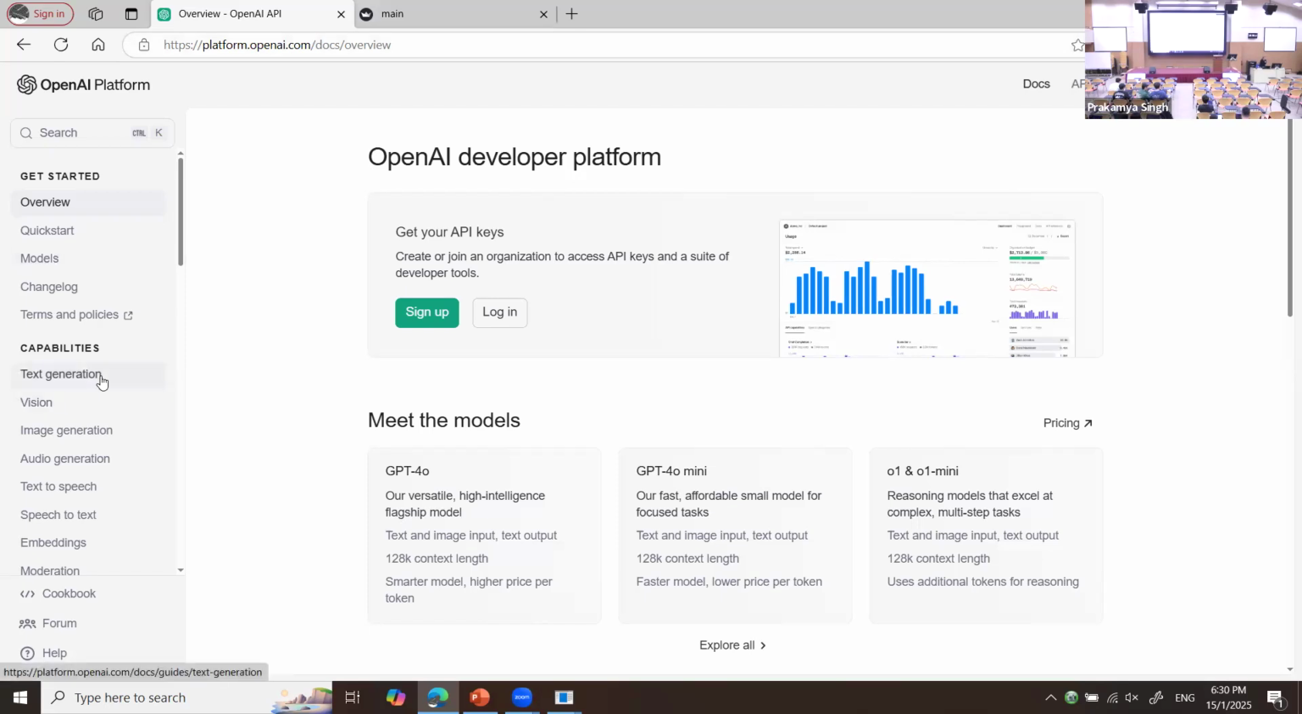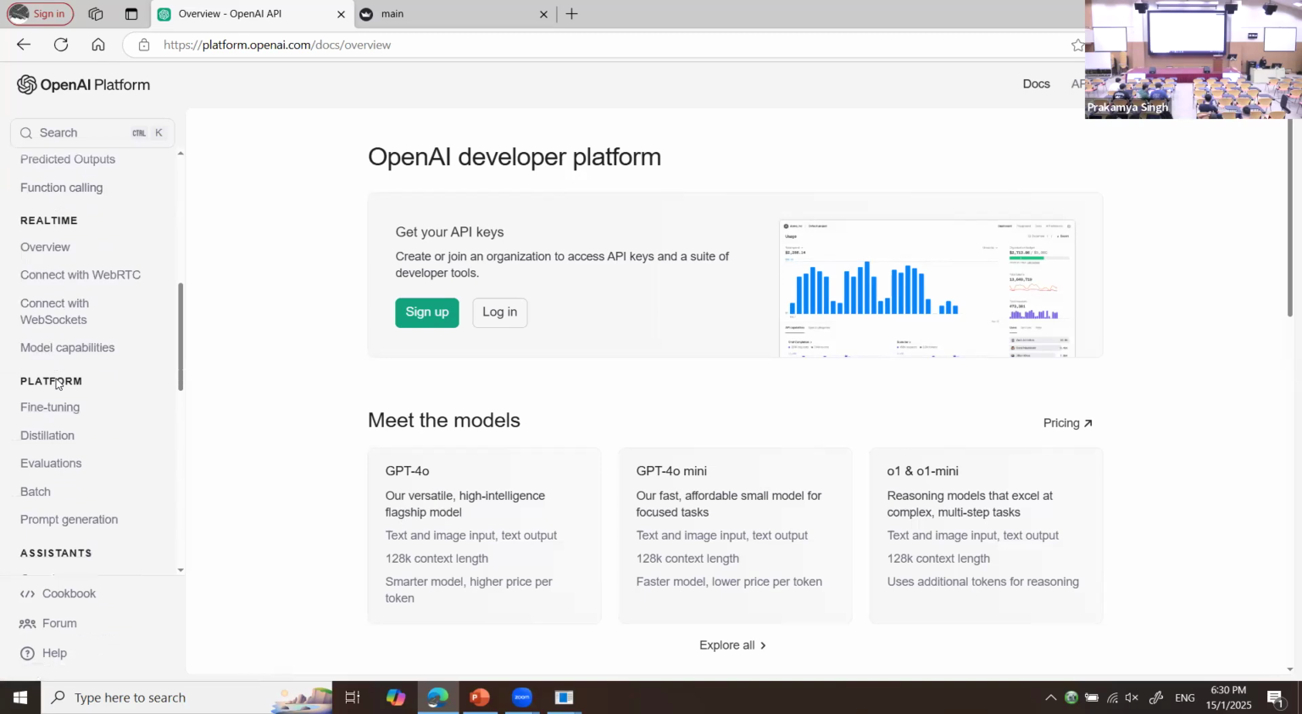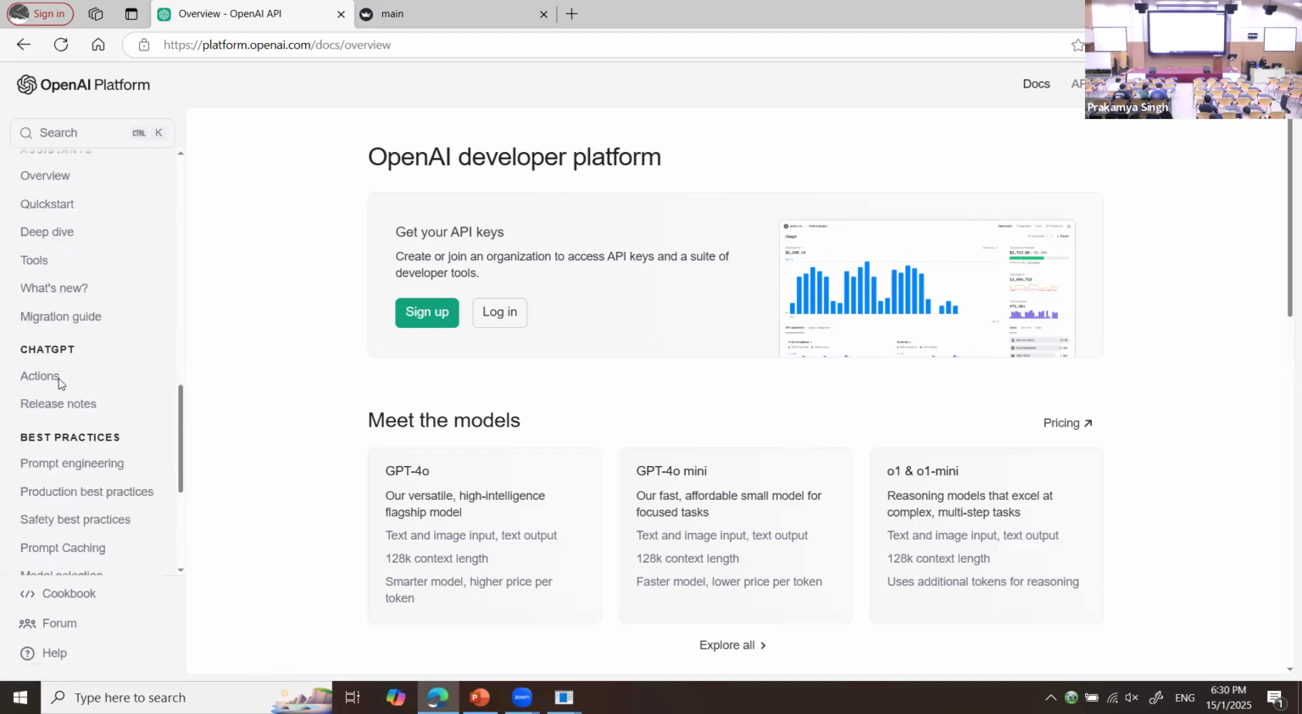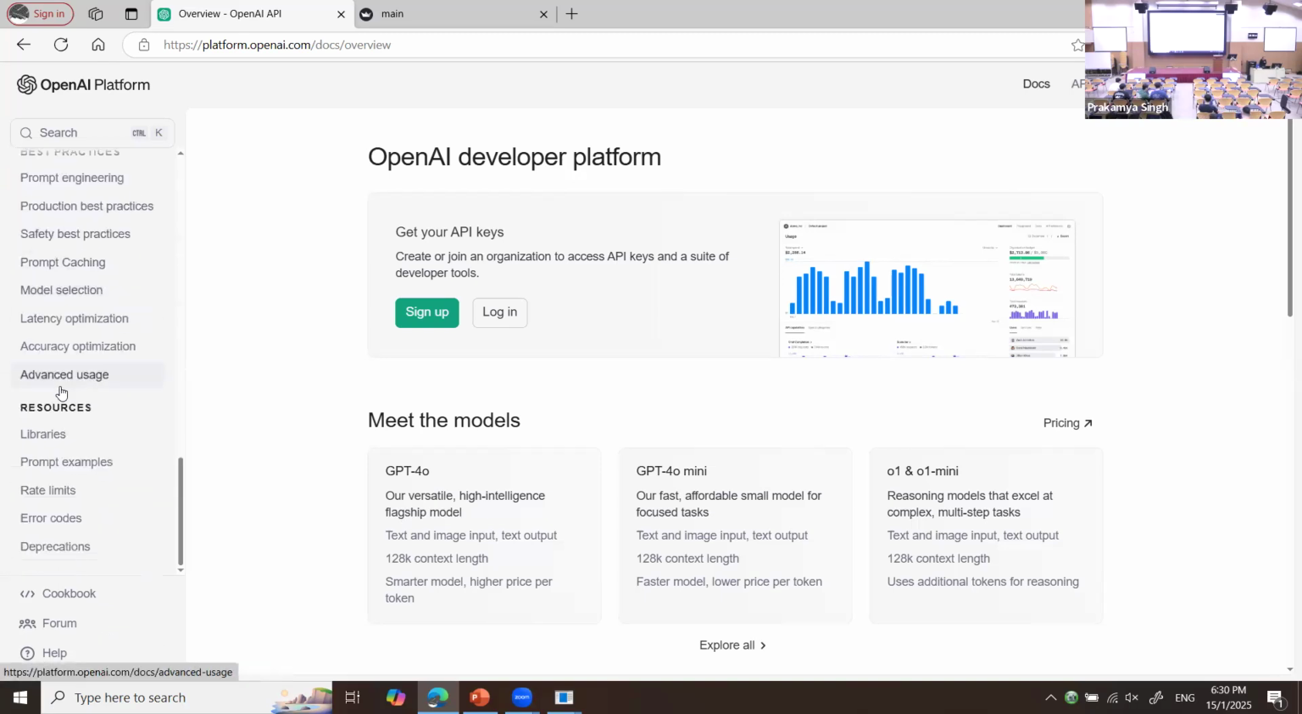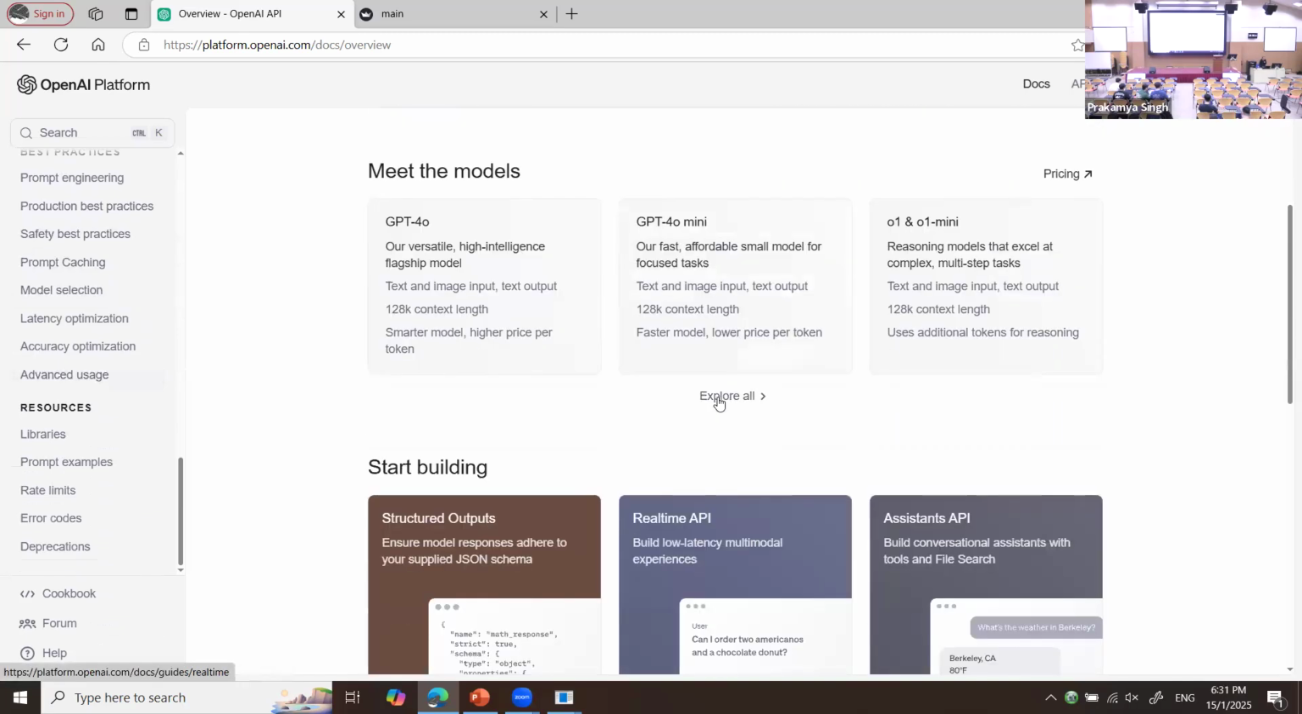There are different kinds of models that you can use. You can do, let's say, text generation. Text generation means like ChatGPT and stuff like that. You can also do vision, like object recognition. You can use their models for image generation, audio generation, text to speech, and all this stuff. So all these are available for use. If you want to look at the pricing model, I think there is a link at their site for the pricing model.